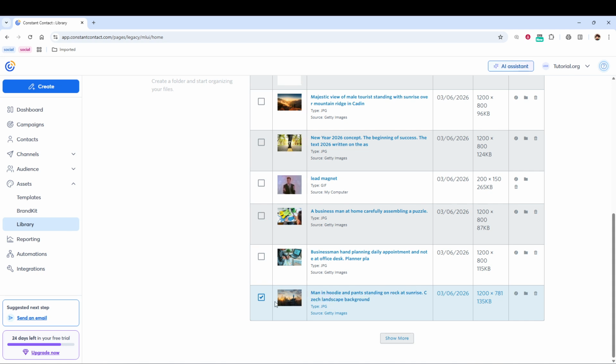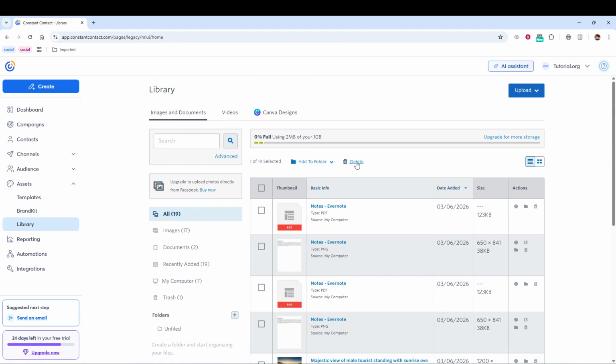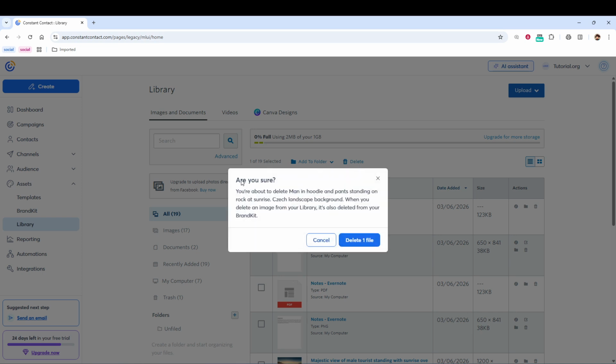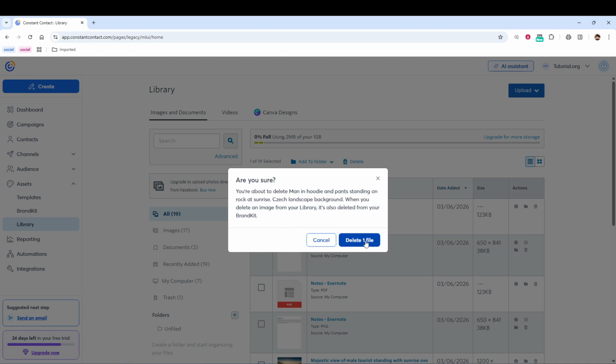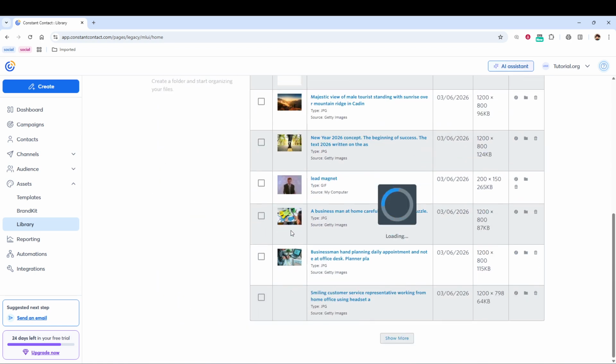After you have selected your image or images, look toward the top toolbar on the page. You should now see a delete button that looks like a trash can icon. Click that delete button. This action tells Constant Contact you want to remove the selected items, but it does not delete them immediately. It will prompt you to confirm, which helps prevent accidental removal. A confirmation window will appear with an option to finalize the deletion. Click Delete Items to confirm. After you confirm, Constant Contact will remove the images from your library.